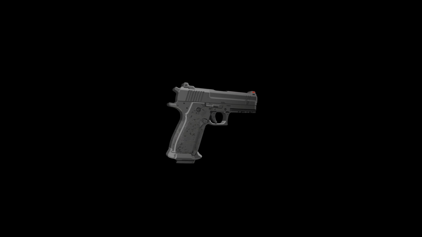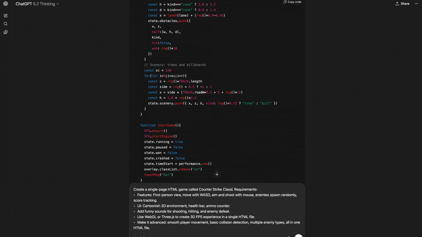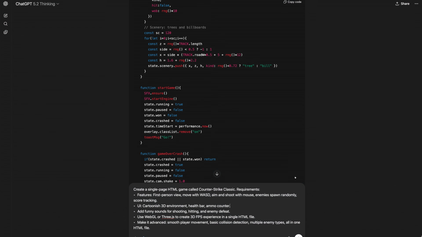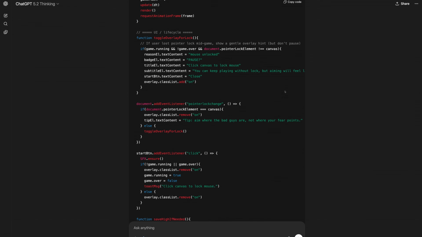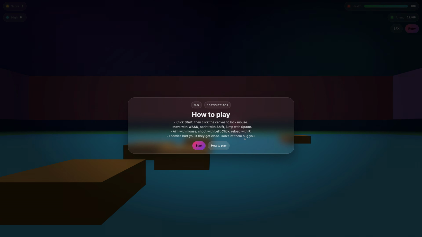Last but not least, what I want to generate is a 3-dimensional first-person shooter type game. Counter-Strike Classic or something. Let's just press enter so that it starts generating. A few minutes have passed and we also have the code for this one. And this one has 1524 lines of code. Don't let them hug you. What? Don't let them hug you, okay.